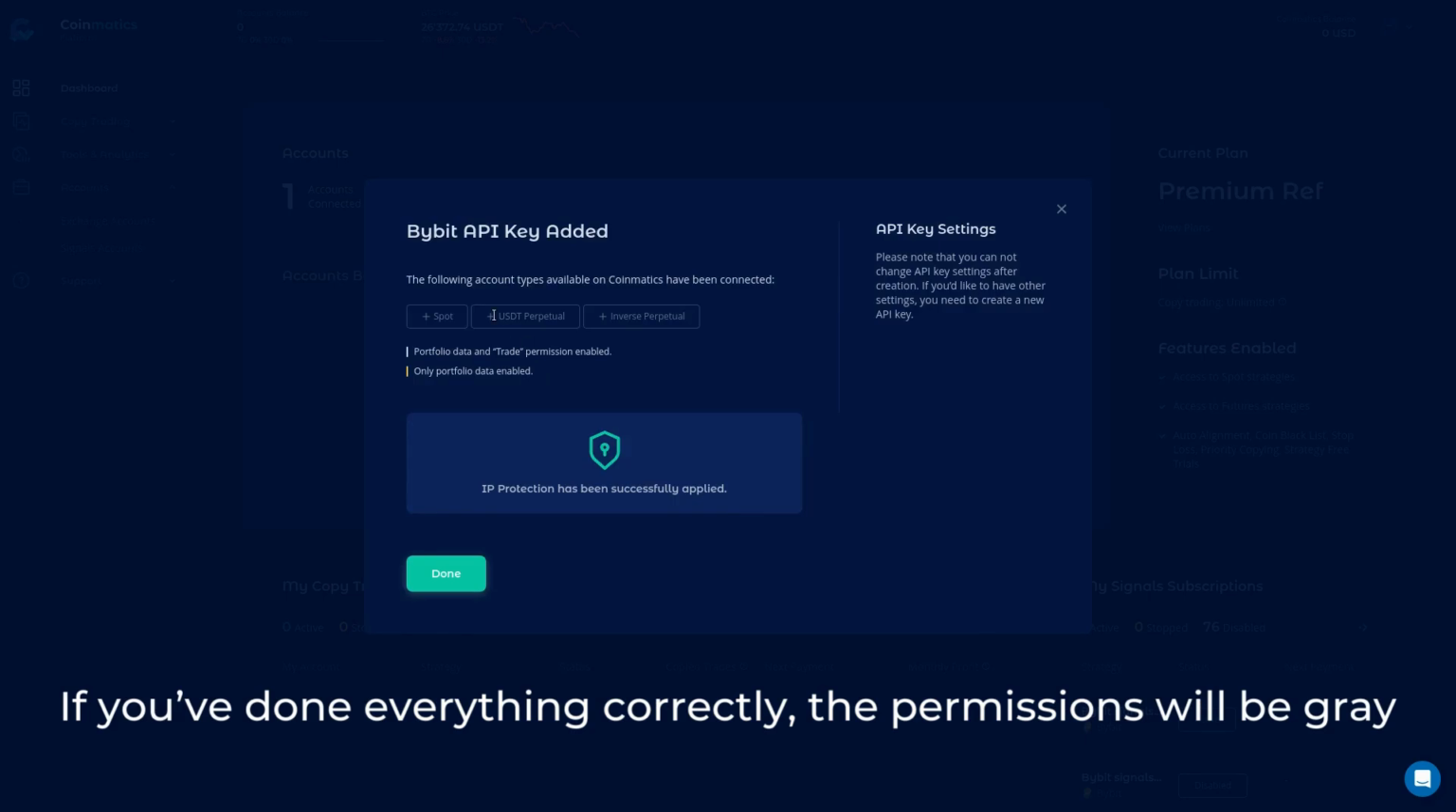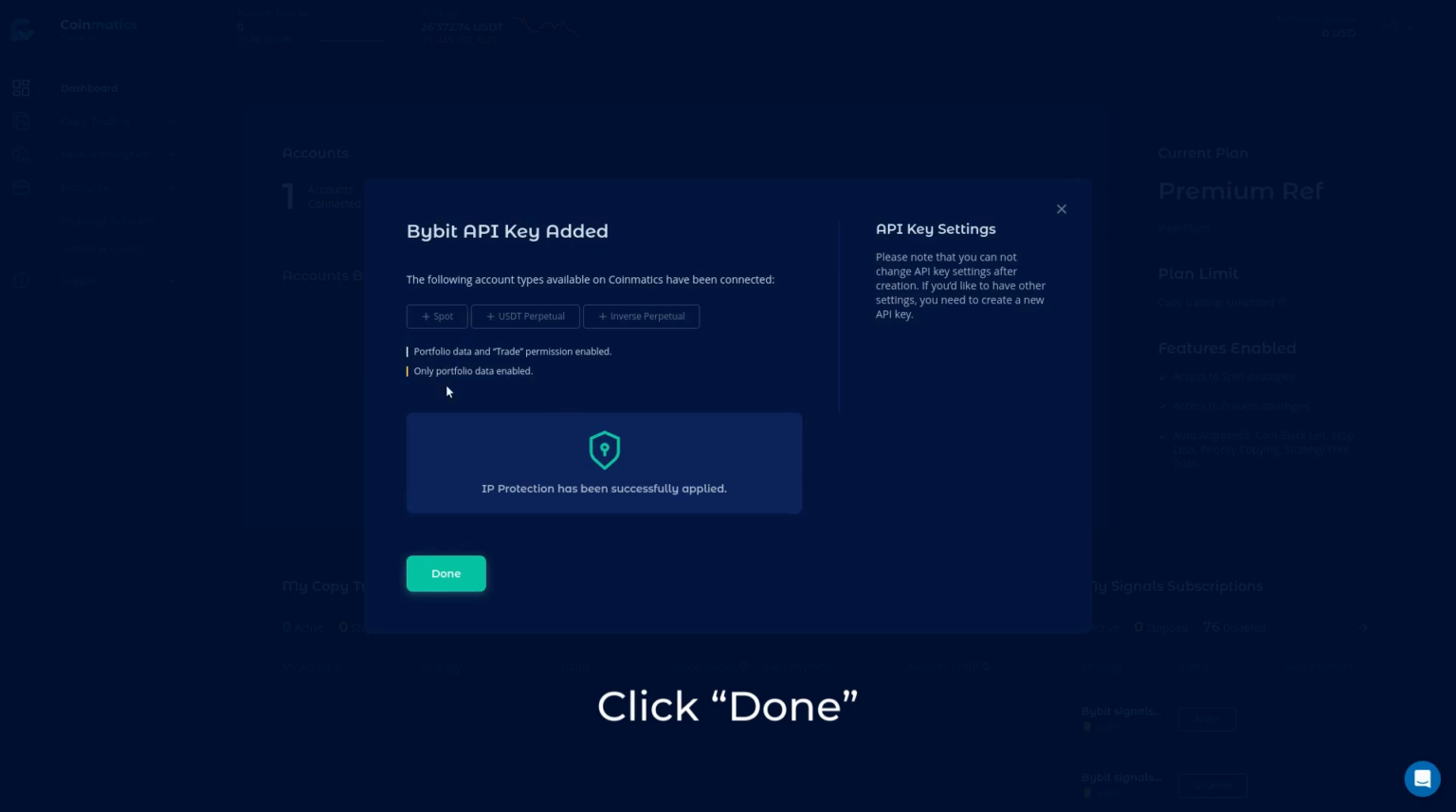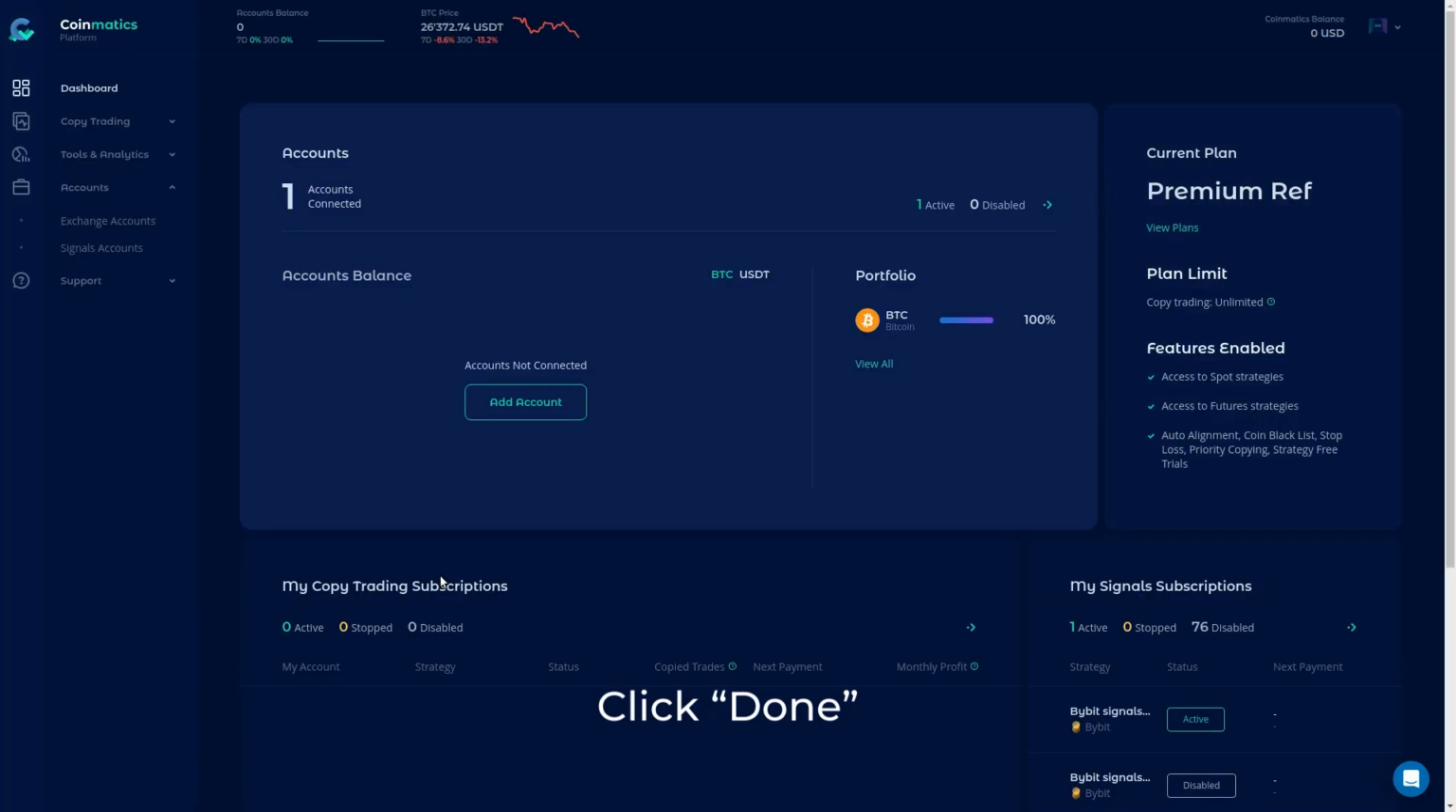If you've done everything correctly, the permissions will be gray. On the contrary, if you haven't enabled them, the text will be orange. Click Done.